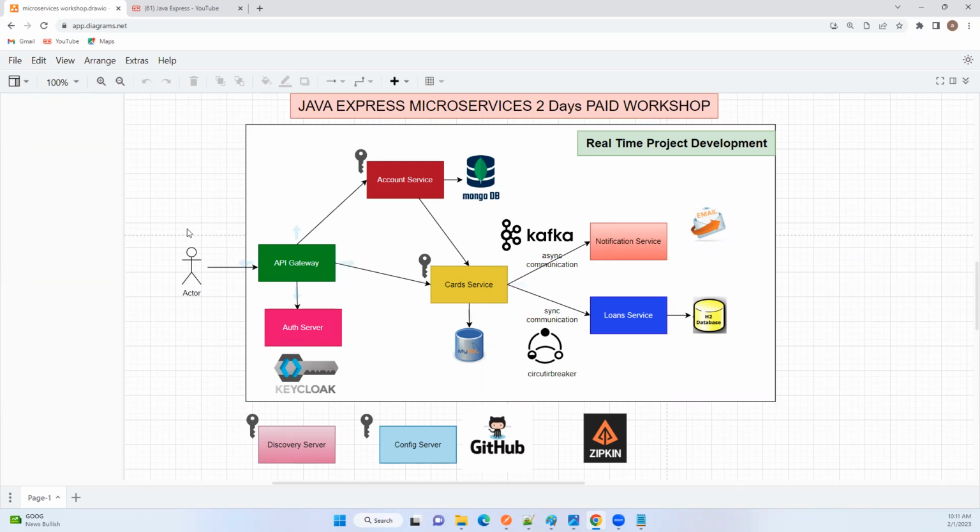As a user, when you hit any URL, suppose it is a client application, the client wants to access our microservices: accounts, cards, loans, notifications. We have a lot of services internally. We can call these all in-premises microservices. Assume that this is a kind of bank application.